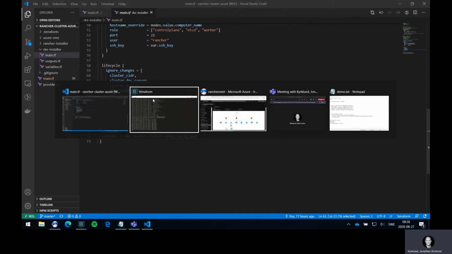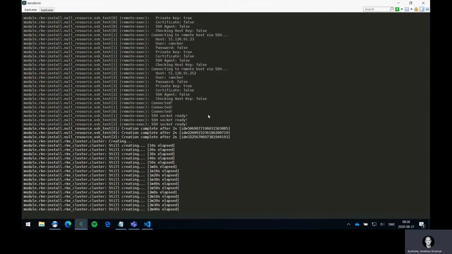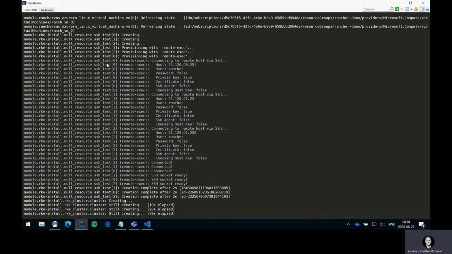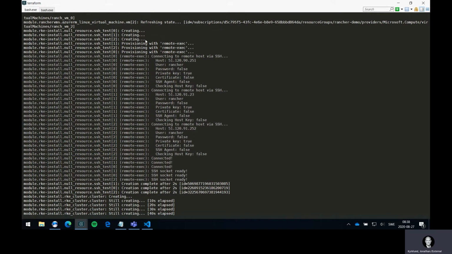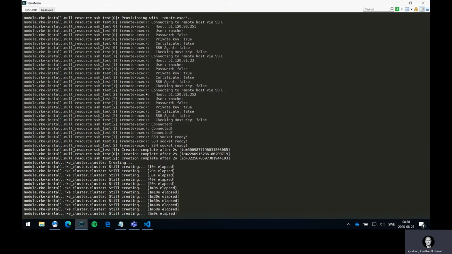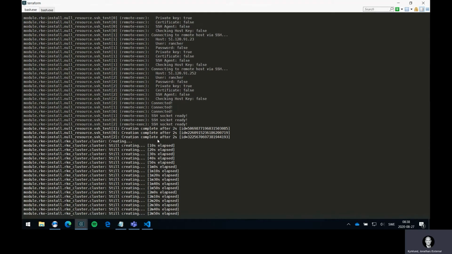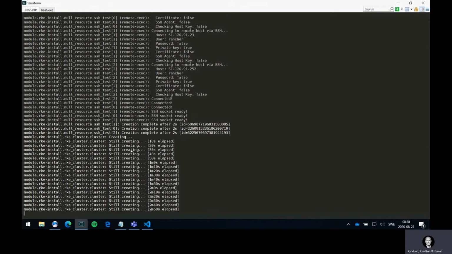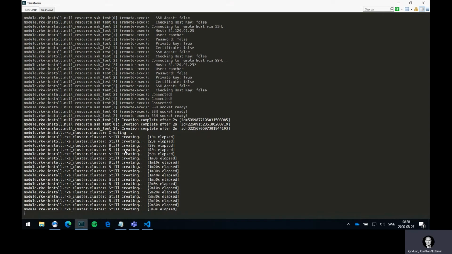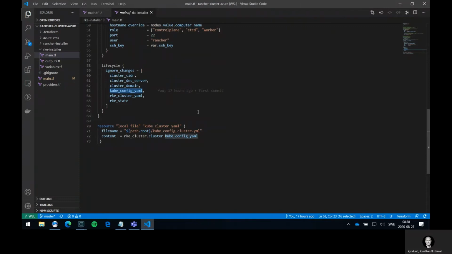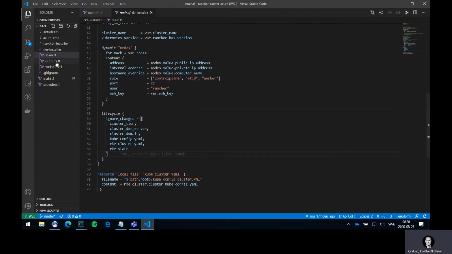And we can go back and see the progress of the installation. We can see that it's starting off with the SSH test, and it can connect to all the virtual machines, specifying that the SSH socket is ready, and it continues then to creating the RKE Kubernetes cluster. And we can get back once the cluster is ready.